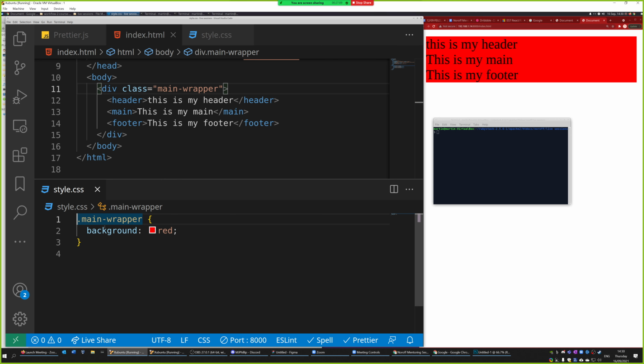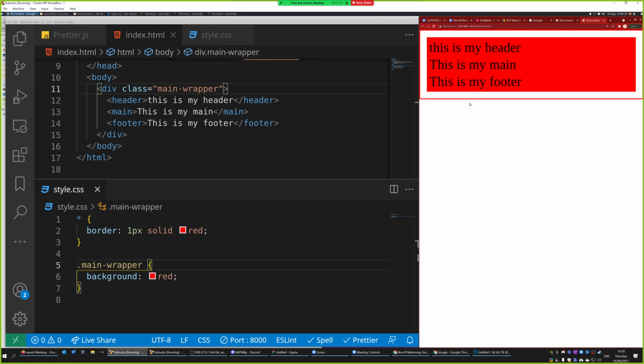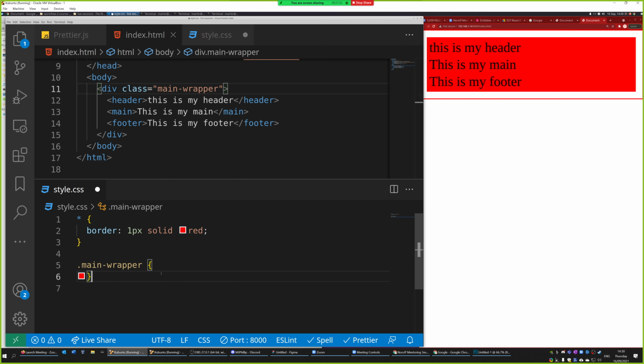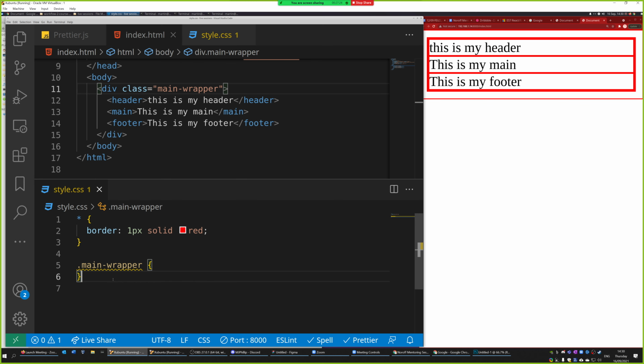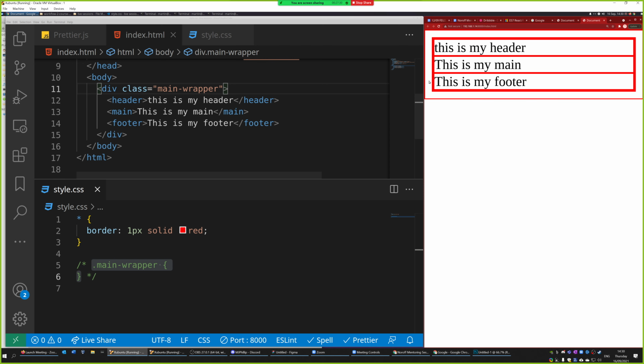There are some other tricks, like one I've seen some people do, which is very popular. They put a star, which selects everything, and then they write border 1px solid red and save it. Now every single container and every single thing is going to be red on the screen. So you see there, I've taken out that class, and now every single thing has got red. So that's a nice way, but I don't like messing with this.